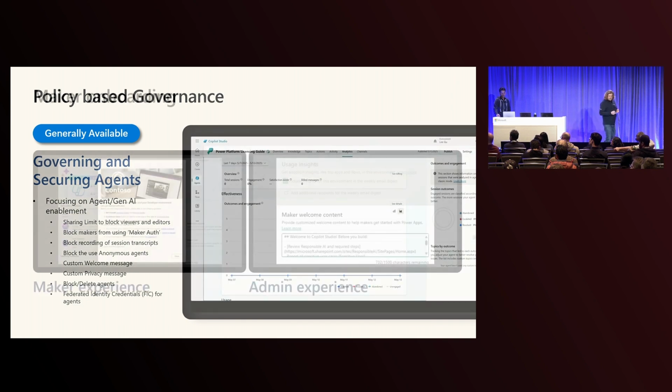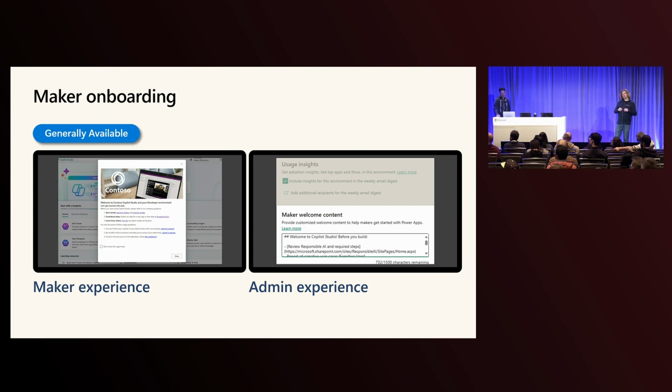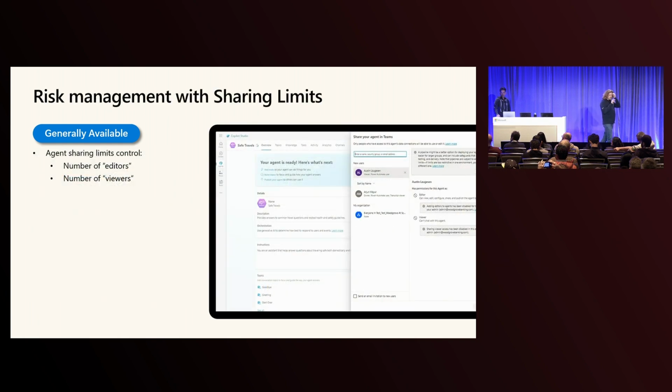The other thing is we see that each organization has unique guidelines around how people can build and use agents. And so we've introduced maker onboarding, so that when I come to the maker portal as a developer for the very first time, I get my organization's guidance and instructions on how I can use agents within my organization.